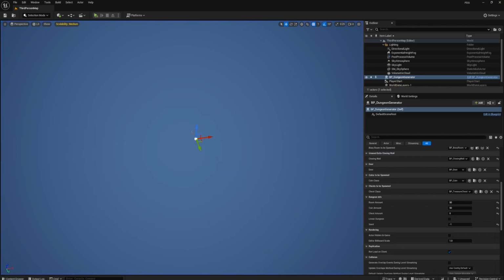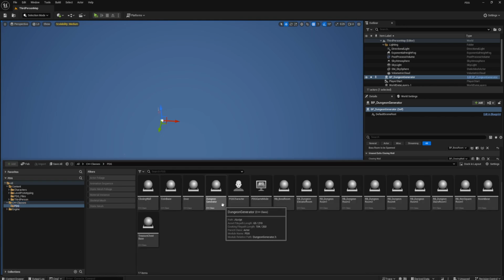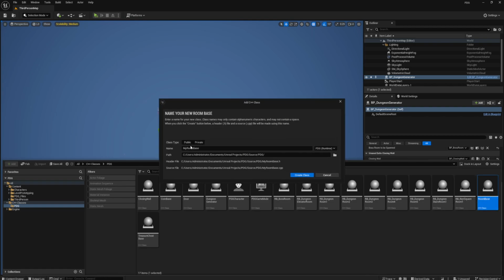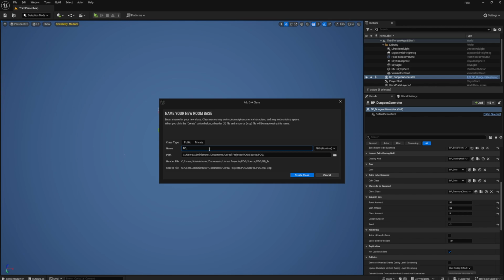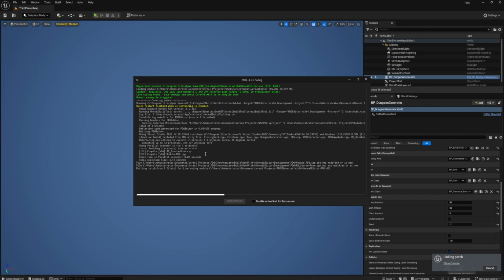So we need to open our content drawer and go to the C++ class folder, then this folder right here, and what we are going to do here is create a separate C++ class for our starter room. So that will be a C++ child class of this room base. I'm just going to name it something like rb underscore starter room, and just click on create class. So let's wait a little bit.